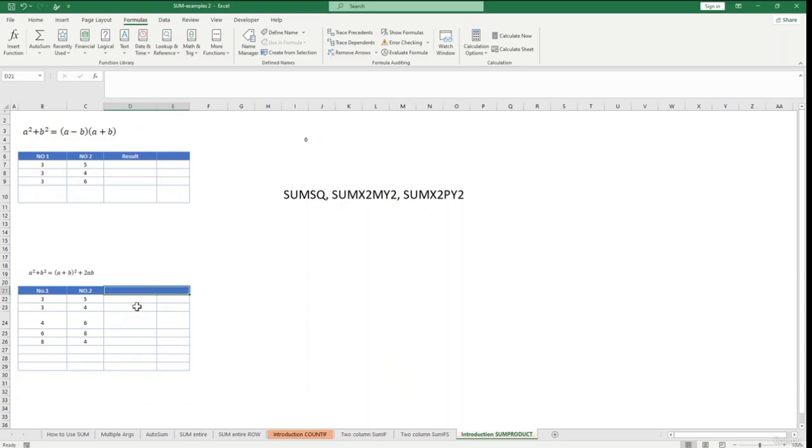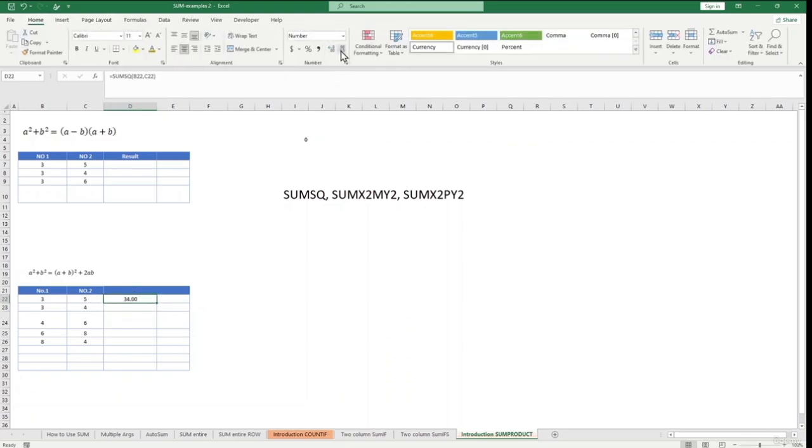So let me use SUMSQ: click, then use SUMSQ, then close it. Then it says the number. So I'm going to use this number and close it and hit enter. Now you can see it gives 34. Take out the decimal, scroll down, and it will give you the number. Okay, let me change this one. If I say 2, you can now see this is 4. So you can use the result the same way.